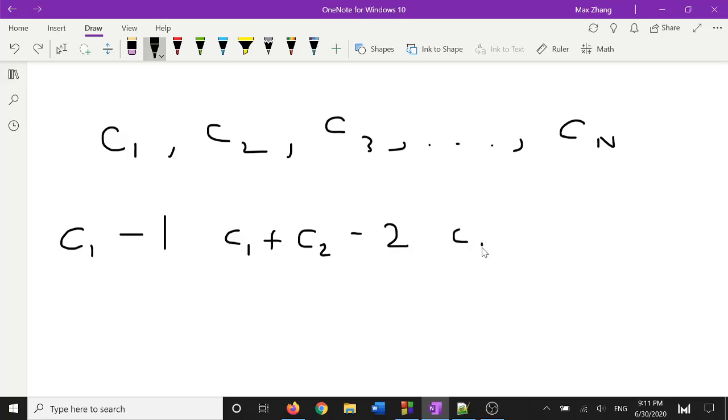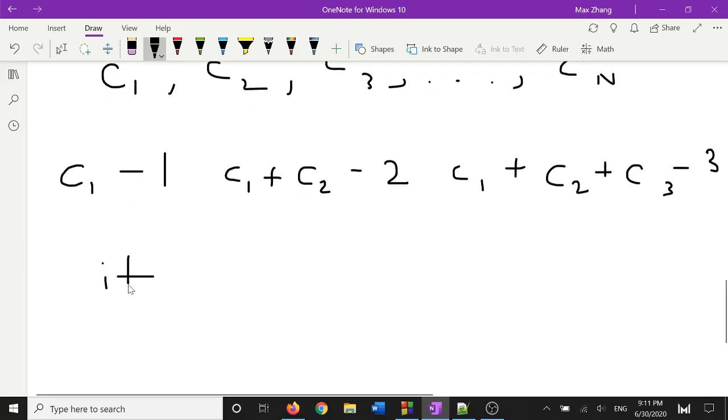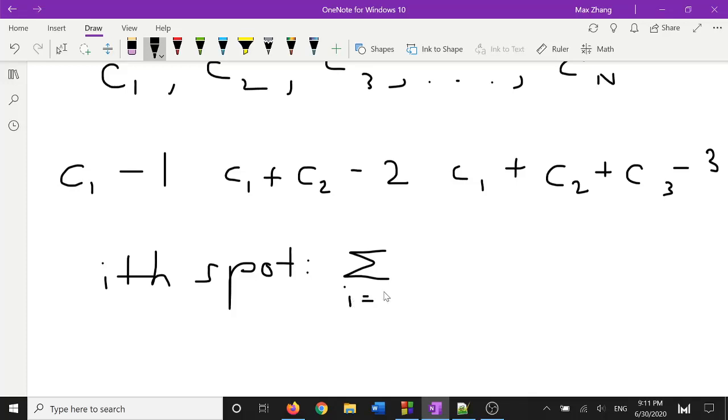Next spot, you can probably guess, it's going to be C1 plus C2 plus C3, because we started here, we visited all 3 spots, and we've collected all the cows there, and we've dropped off a total of 3 cows at these given locations. In general, at the kth spot, assuming that we start from C1, we're going to have the sum from 1 to k of ci minus k.